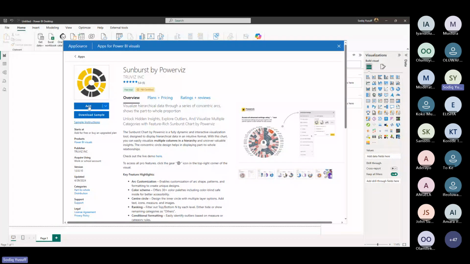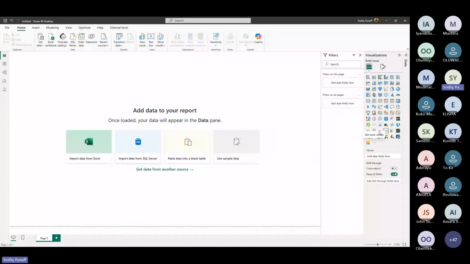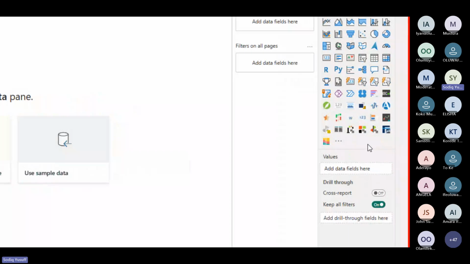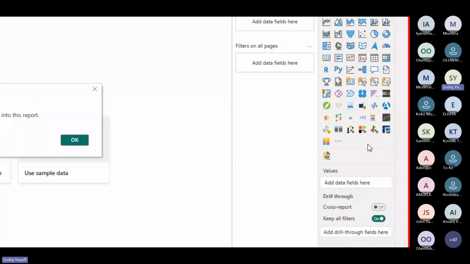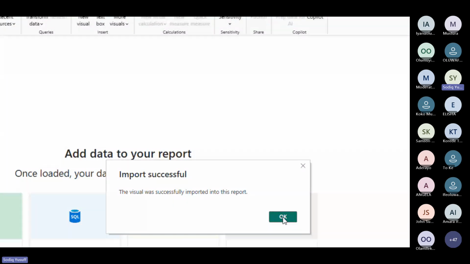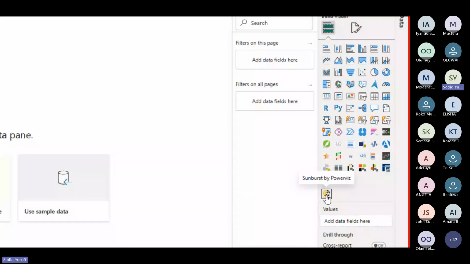Then in no time, it will appear on my Power BI. Power BI will notify me once my visual is ready. Then you can see it's loading. You have this information as it says import successful. The visual was successfully imported. I click on OK. And by the time I come here now, I now have the sunburst. So this is how you bring in your other visuals. And I can see people ask, how do you get a license? So licensing is just you buy it just the way you buy the Office 365 license and the like.